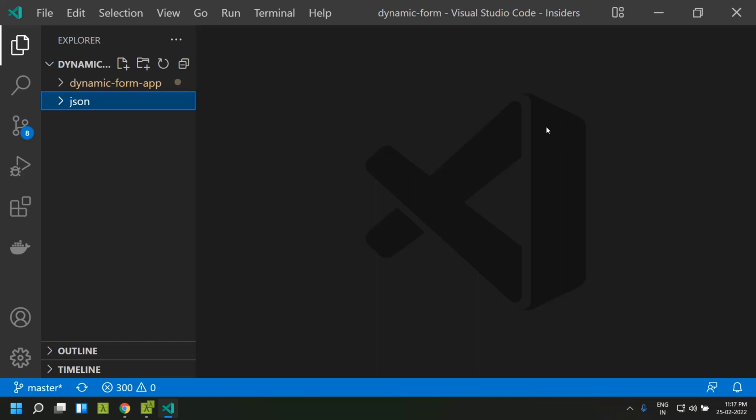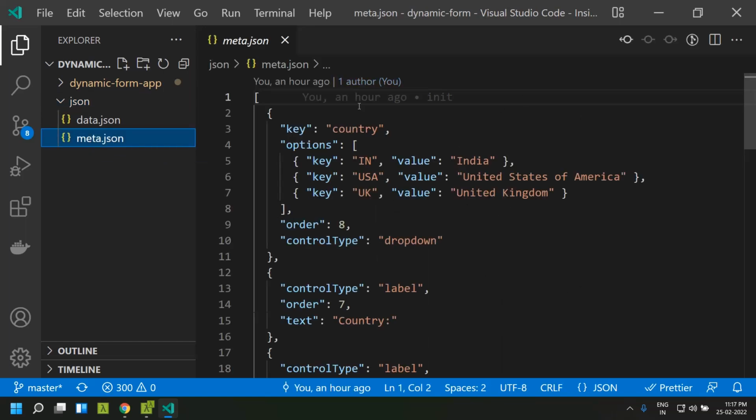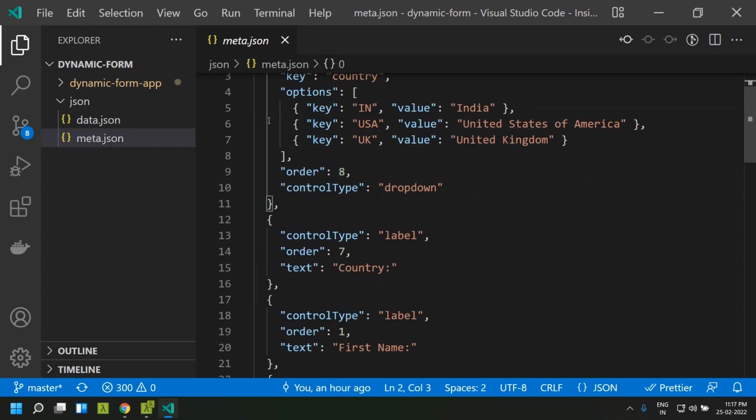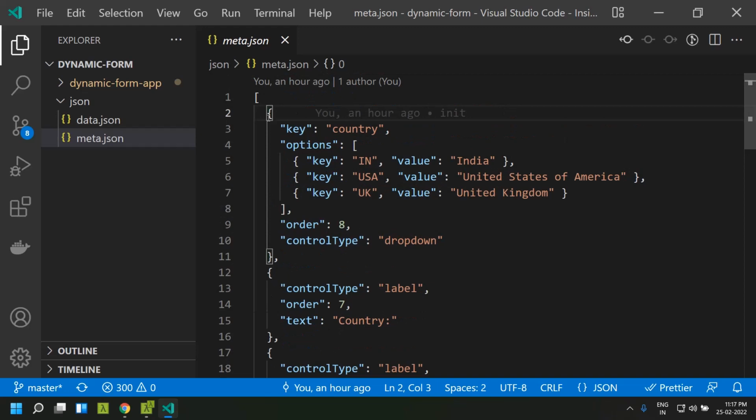Now let's see an example of a sample metadata which can be used for generating forms. So here we have a JSON file called meta.json. If you go inside this, you can see there is a list and within this there are different objects. This file consists of the information or the metadata regarding the controls which are present within a form.